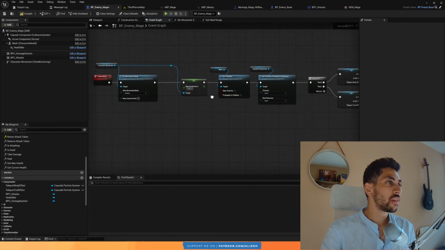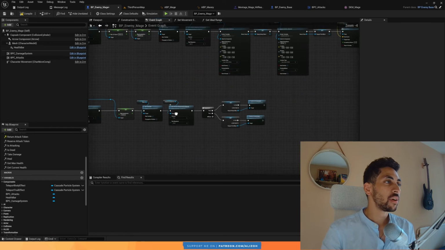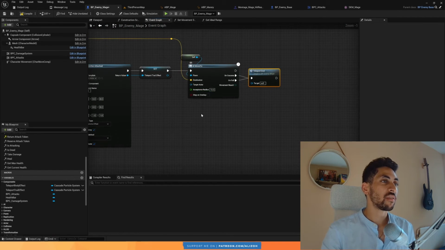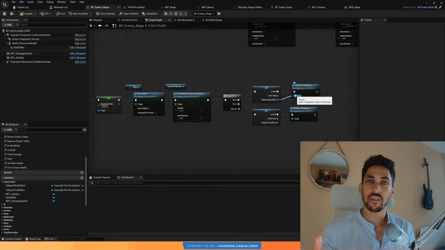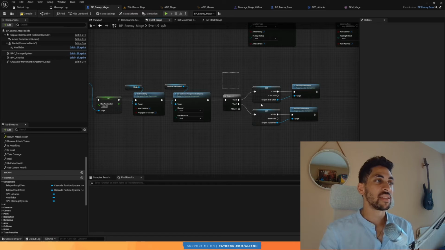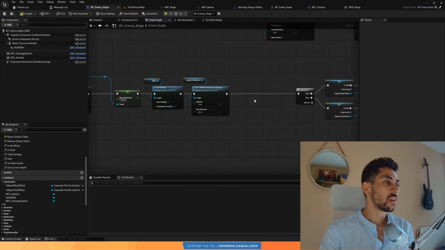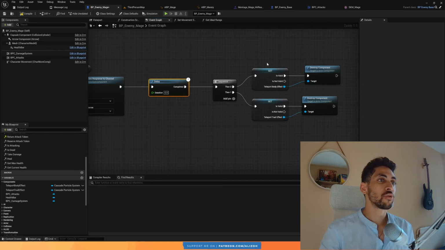But before doing that, actually, I don't want to destroy these immediately when the enemy reaches the point. I want the trail to stay there for maybe like half a second after reaching the location. So I'm going to add a delay of about half a second and then destroy these.